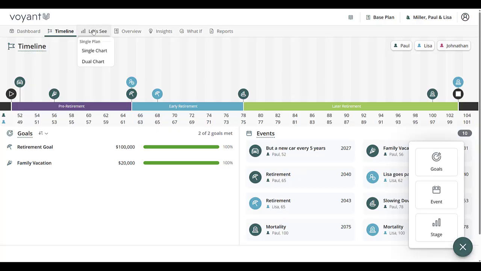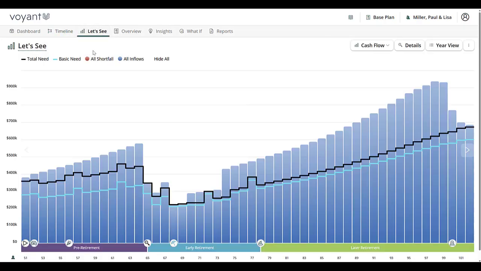Going next to our charts, let's start on a single chart. The cash flow chart is a very simple chart. Blue means good. We're on track to meet all of our expenses and goals. Red means there is a shortfall in the plan and we need to do a little bit more work to meet our goals.